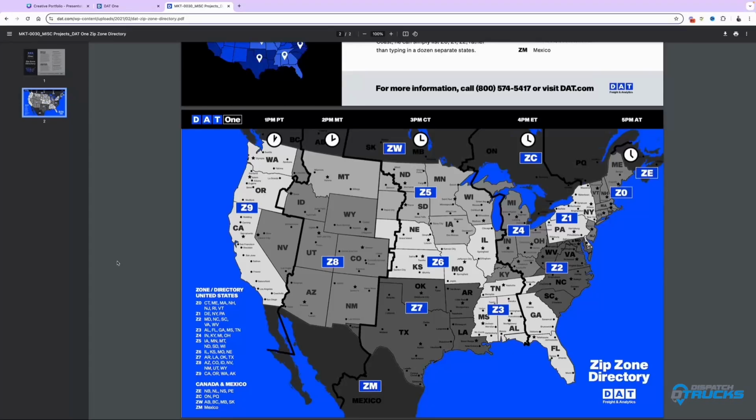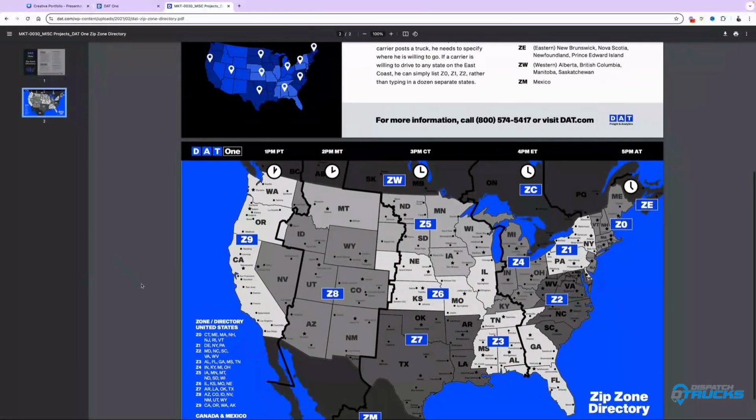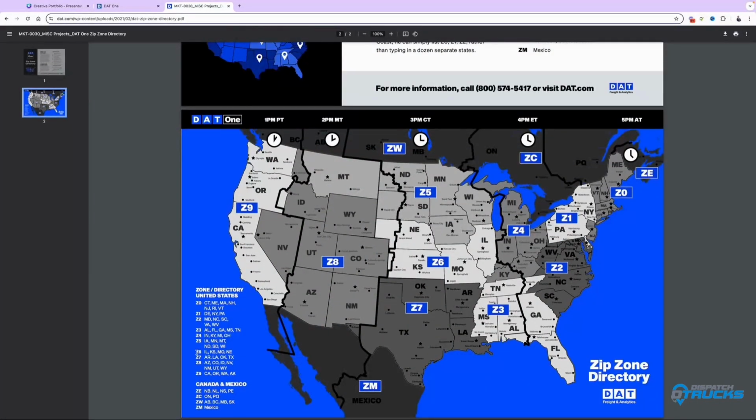What is a zip zone? Zip zones designate broad regions of the country, whereas a standard 5-digit zip code refers to a very specific location. The first number of the zip code indicates a region that encompasses multiple states. There are 10 zip zones in the United States.